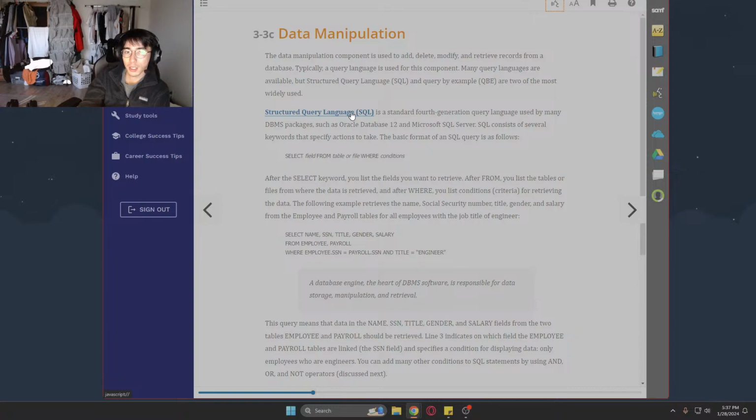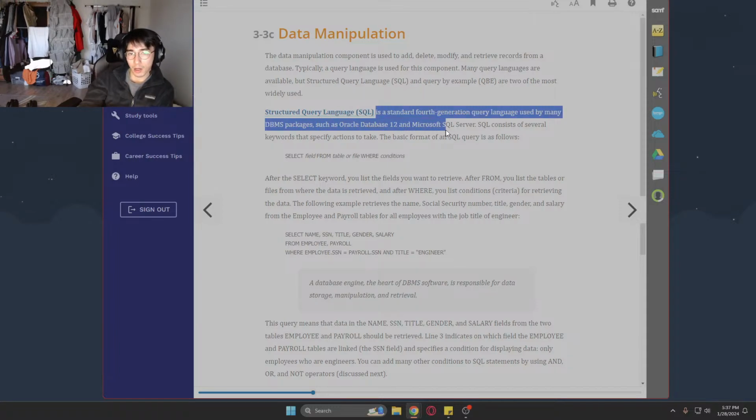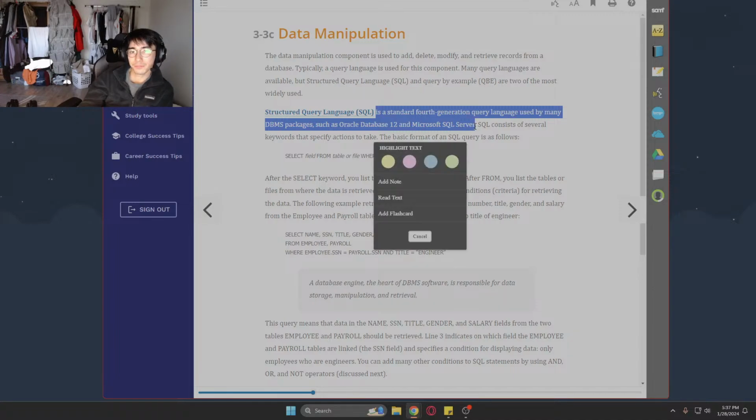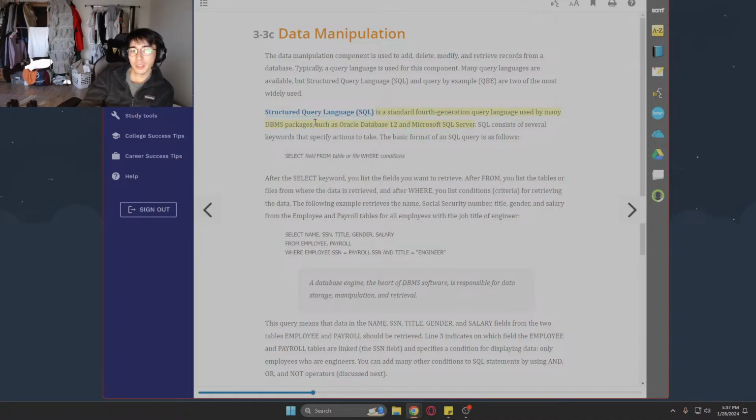Structured query language is a standard fourth generation query language used by many DBMS packages such as Oracle Database 12, Microsoft SQL Server. SQL consists of several keywords that specify actions to take. The basic format of an SQL query is as follows. Select field from table or file where conditions.